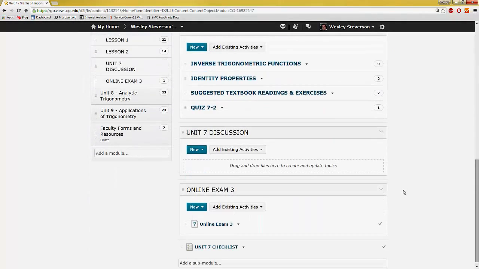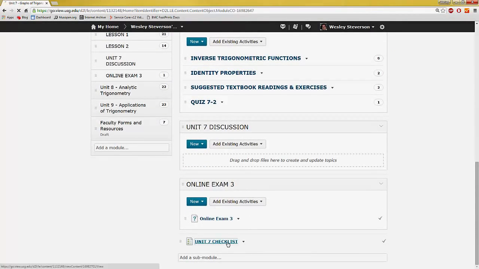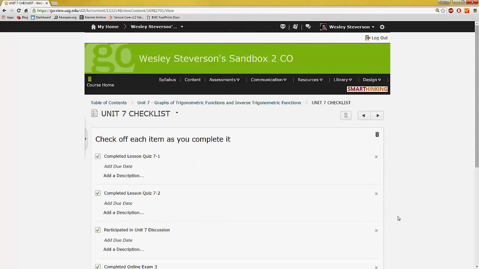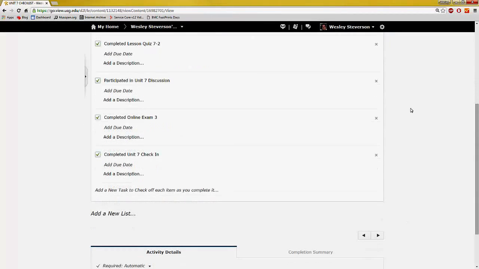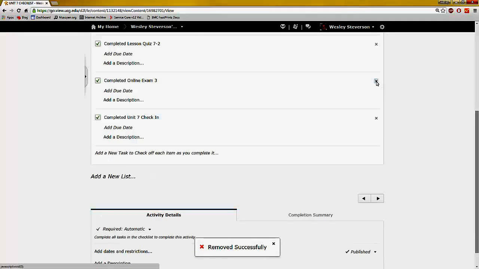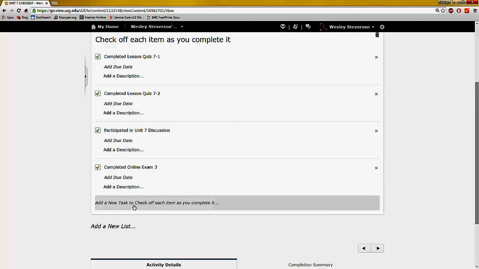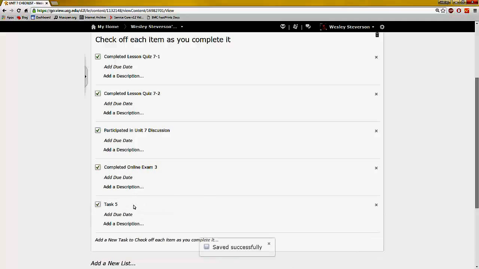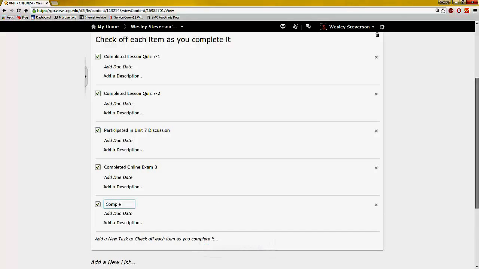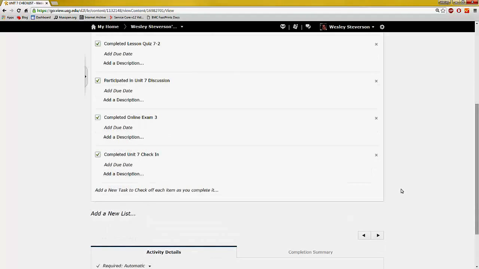As our final step, we will need to update the unit checklist. Navigate to the unit checklist. To remove an item, click the X next to the item to delete it. If you'd like to add an item to the list, click the Add a New Task to check off each item as you complete it link. Click the title, Add Due Date, and add a description to add more details for the assignment.